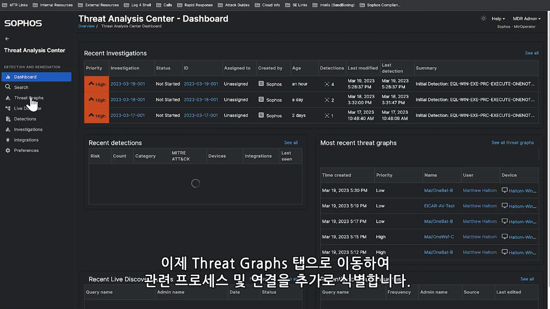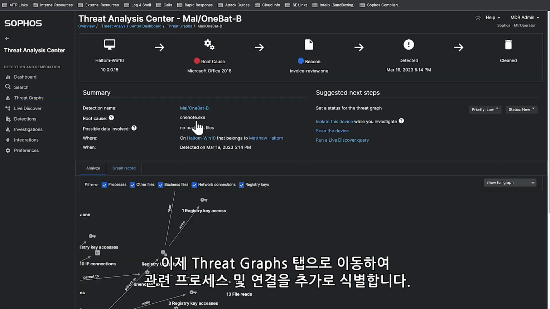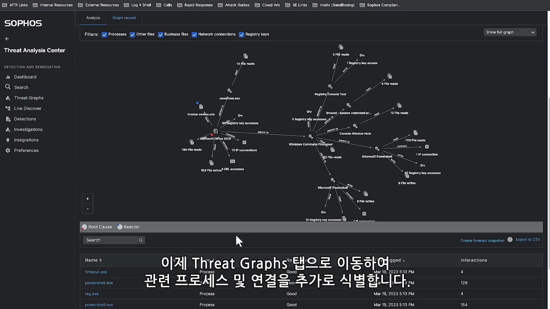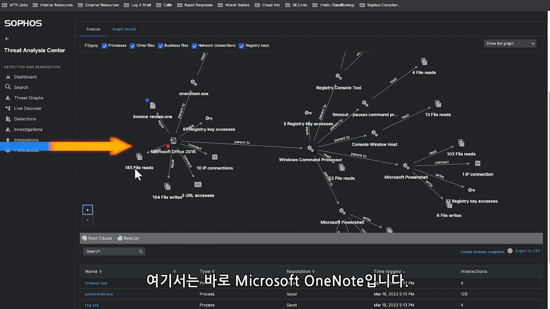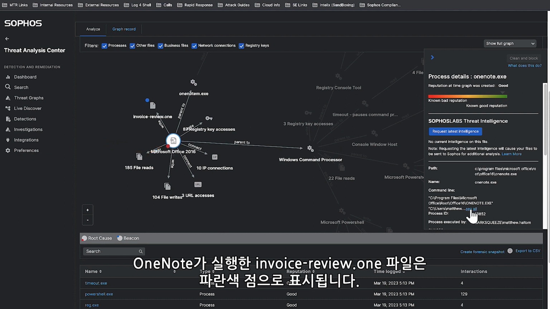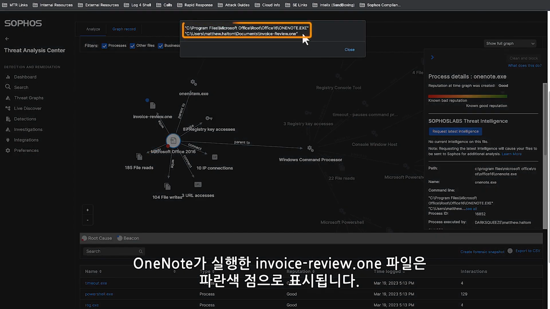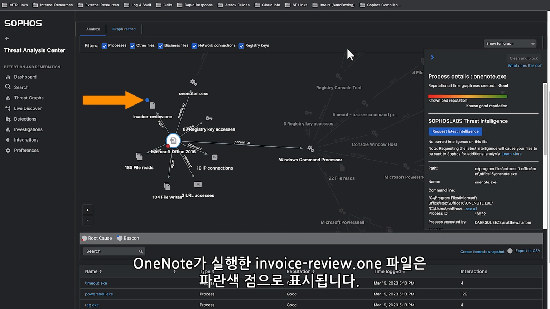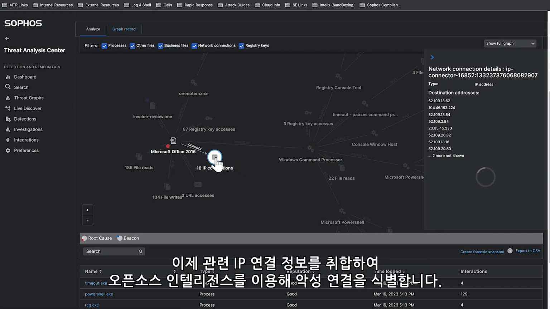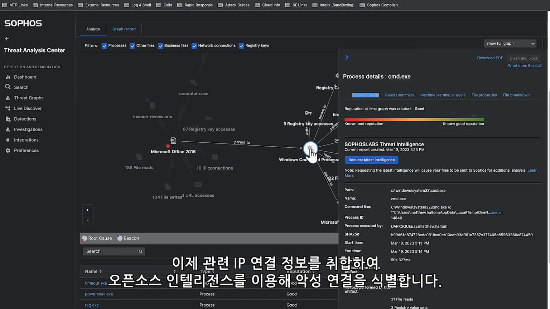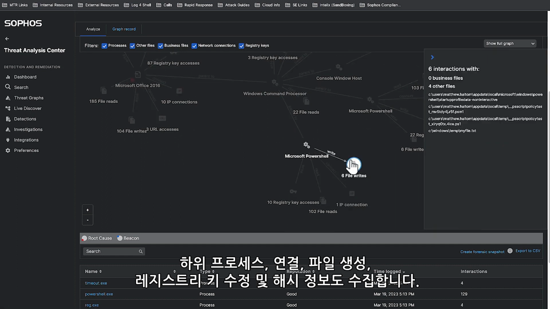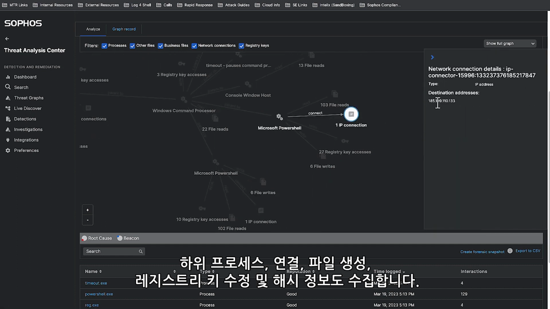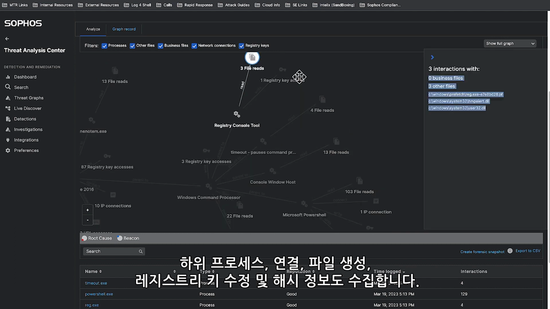Next, they will navigate to the Threat Graphs tab to identify additional related processes and connections. The root cause is identified by the red dot, which in this case is Microsoft OneNote executing the file invoice-review.1, noted by the blue dot as the beacon. They will gather the associated IP connections to perform open source intelligence to identify if any of the connections were truly malicious, as well as collect any child processes, connections, file creations, registry key modifications, and hashes.